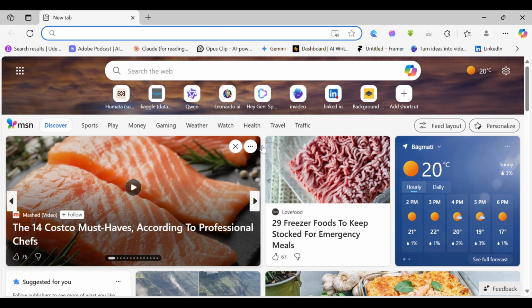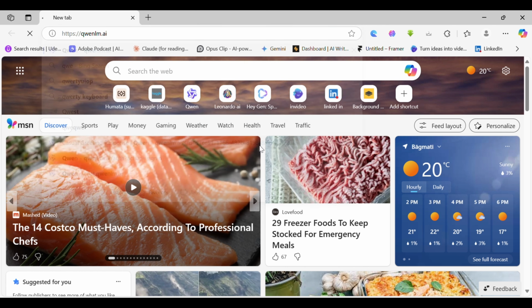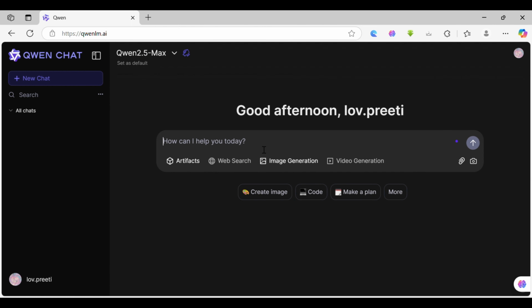Alright, first of all, let's go to the website of Qwenlm.ai. And here we are. Make sure that you have already logged into your account, and if you haven't, simply log into your account. Alright, we are inside Qwenlm.ai.